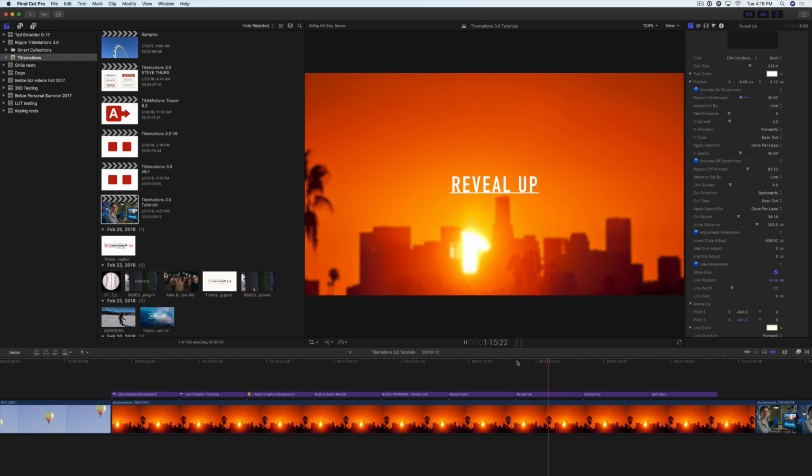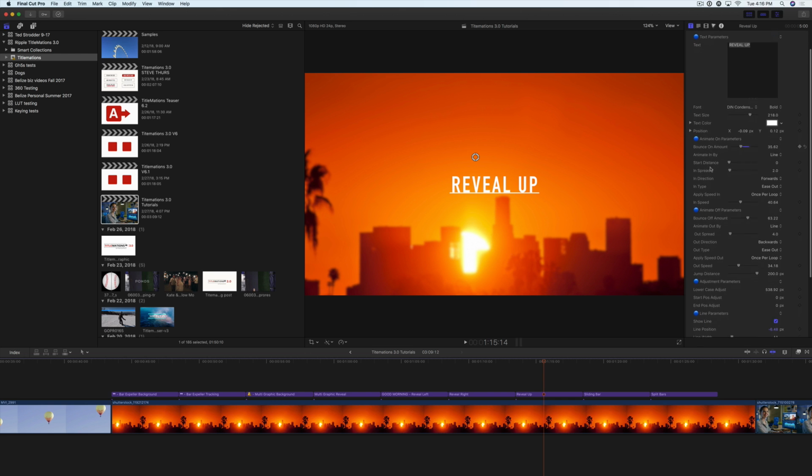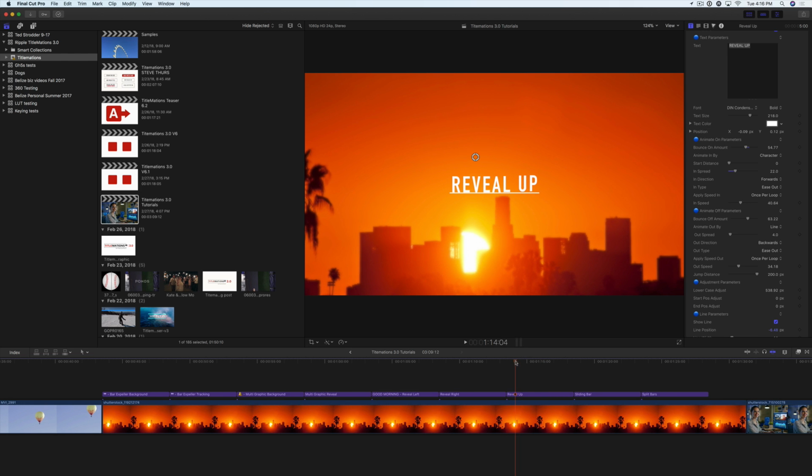And just a little bit of bounce there. You can crank that up and have it go out quickly. So that's pretty much it. Text parameters, just like everywhere else. Animate on parameters. You can choose the spread if you're doing, for instance, a letter at a time. So we do a character at a time, and we'll increase the spread and increase the bounce amount. And we've got something that looks a little different with each letter coming on from the beginning to the end.